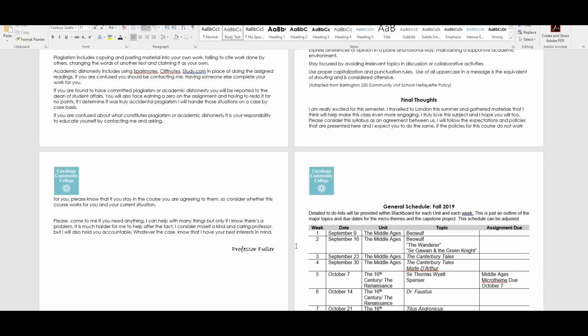This syllabus is an agreement, a covenant between us. I'm going to follow the expectations and policies that are in this syllabus, and I expect you to do the same. So if you're listening to this and reading this document and thinking, this is not for me, I am not going to be able to abide by the policies that Professor Fuller has set forth, then you need to think about whether you should stay in this course or not.